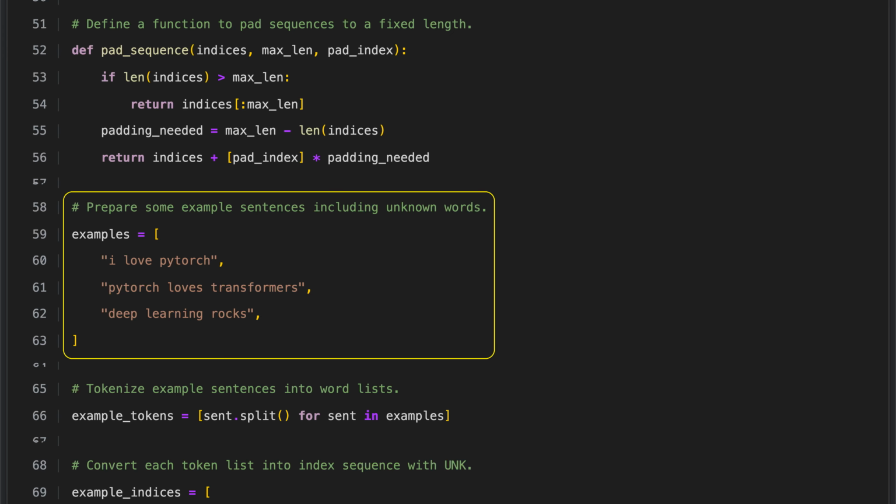We begin by creating a few example sentences to test how the model handles words that may not be in its vocabulary. The first sentence, "I love PyTorch," uses only familiar words. The second, "PyTorch loves transformers," adds the likely unknown word transformers. And the third, "Deep learning rocks," adds another possible unknown word, rocks. Using these sentences, we can observe how the model converts text into sequences of indices and how it uses special tokens to represent words that are not in its vocabulary.